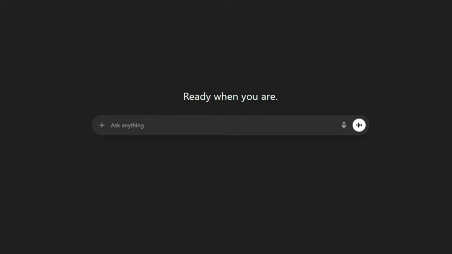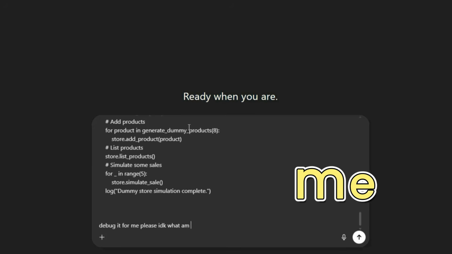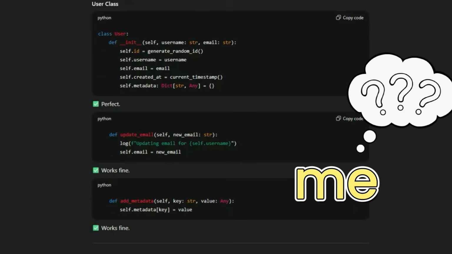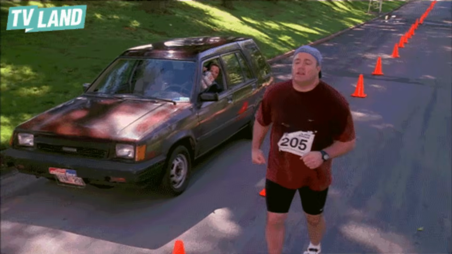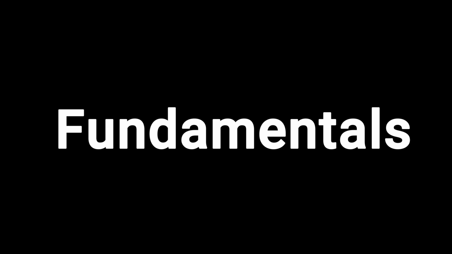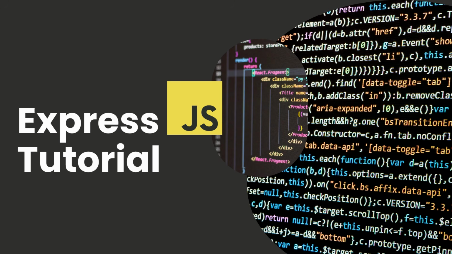Here's the thing. If you just let AI do everything, you will never fully understand what's happening under the hood. And if you want to stay ahead, you need to know the fundamentals. That's where this series comes in.